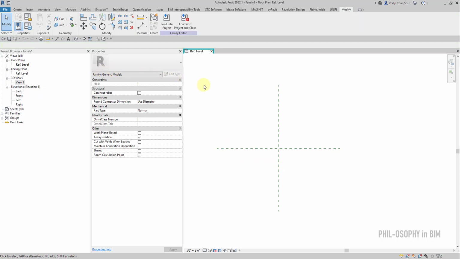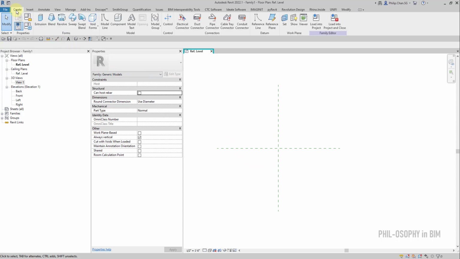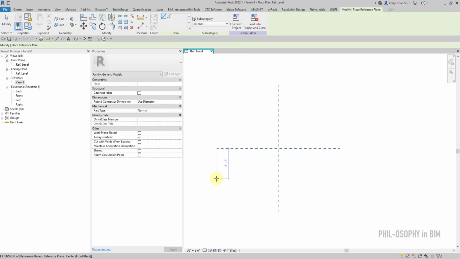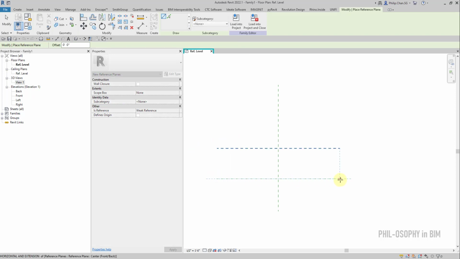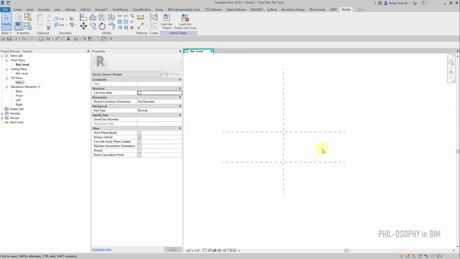To create another reference plane, you can go to Create tab. There's reference plane. There's also reference line. I'll be skipping reference line in this video and only focusing on reference plane for now. Once you click on the reference plane, I can go from left to right and draw a new reference plane, just like that.